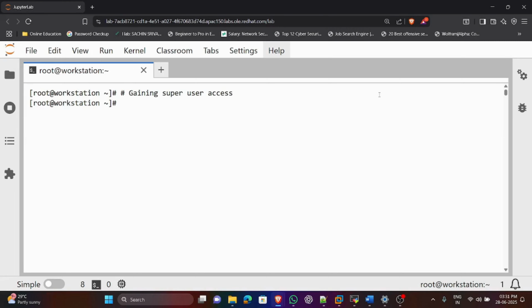So today we are going to learn about gaining super user access in Linux. In this video we will check how we are gaining super user access or root access in RHEL. Super user or root access allows you to perform administrative tasks in Linux, like installing software, changing system settings and managing files, which a normal or regular user cannot do.